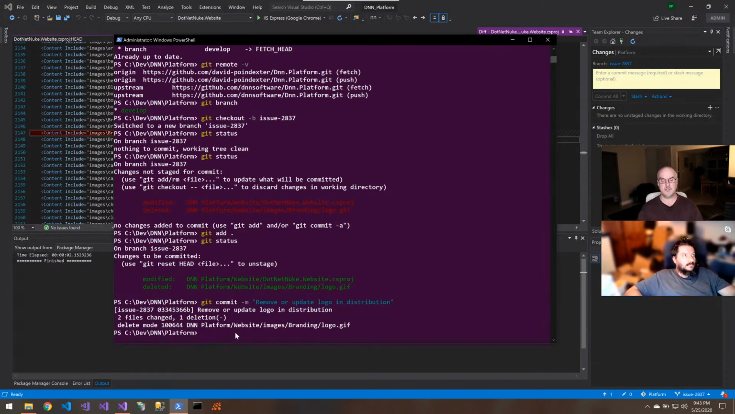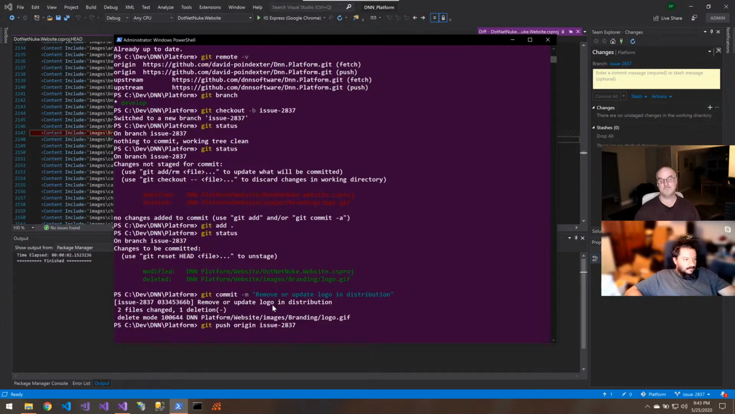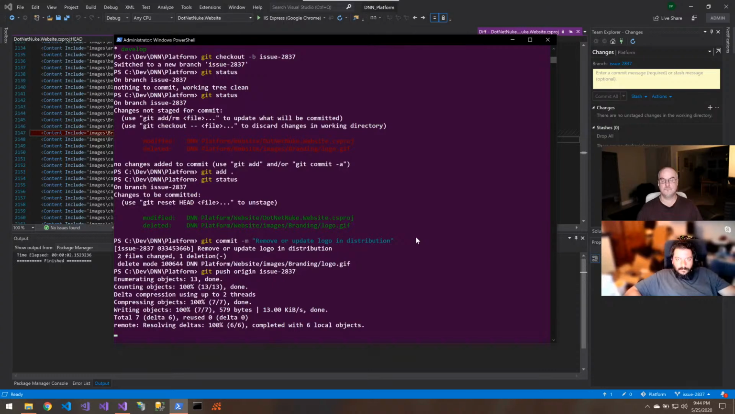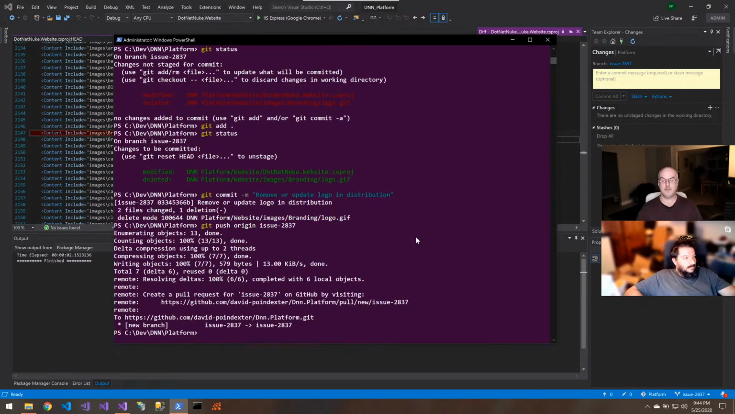So we've made all these changes locally. We've staged our files. We've committed them. Now we're going to push this branch, and we're still on this issue-2837 branch. We're going to push that to origin. So git push origin and then the name of the branch. And what this will do is it'll actually create that branch out on our forked repo. And we'll go look at that and see that. So 2837. And if all is well, this should work. And it looks like that went really well.